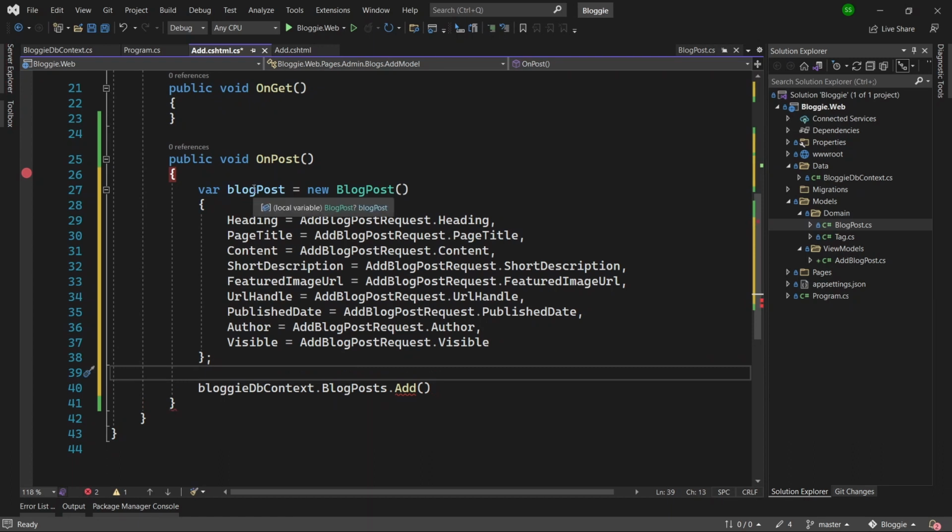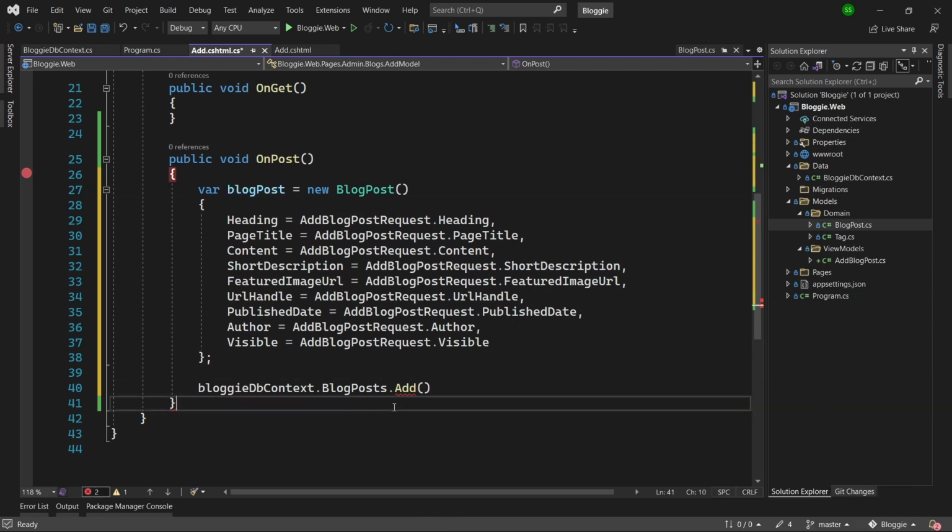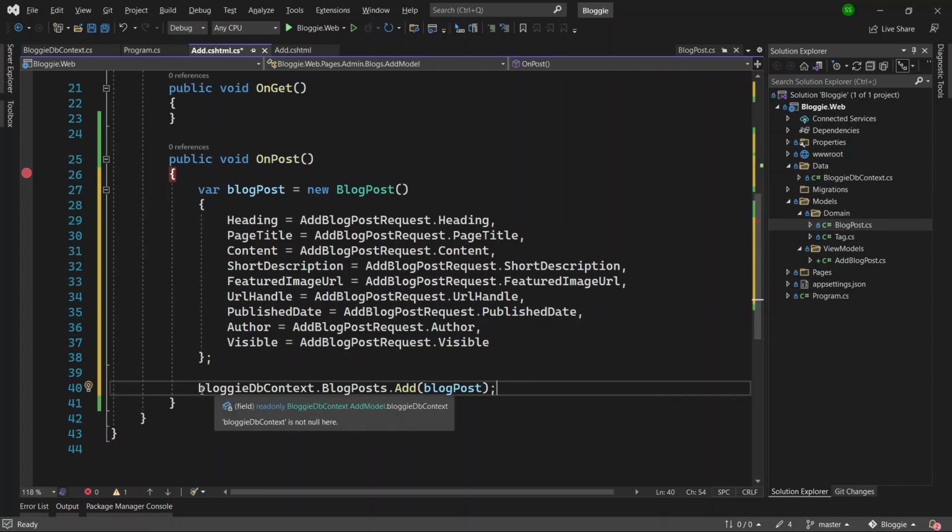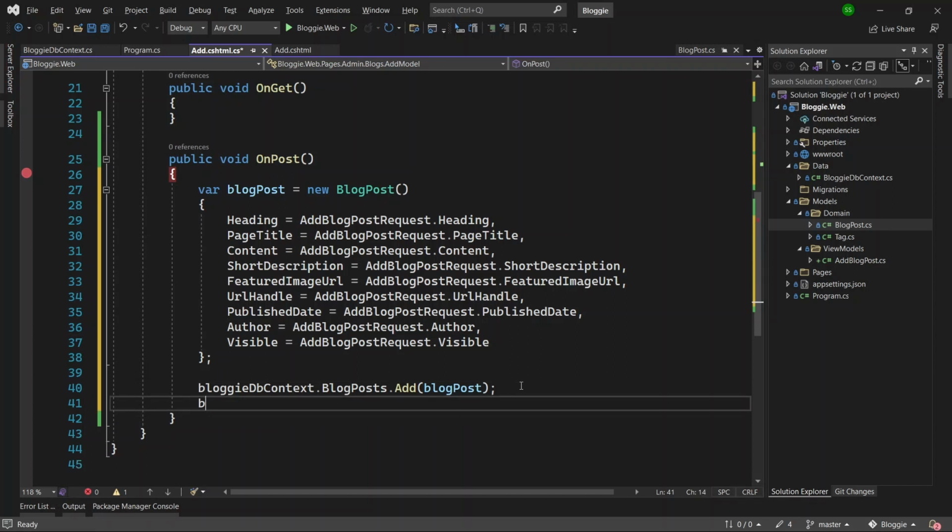So we have an object of type blog post. So I can use this object and pass it to the add method over here, like this, and I can close the statement. Now we have told the context that we want to add this blog post to the DB set blog posts. But now we have to call the context again to save the changes. So I will call BlogDbContext and use the method SaveChanges. This line is very important because if you don't write this line, it won't save the changes to the database and you won't be able to see any new blog posts in your table.